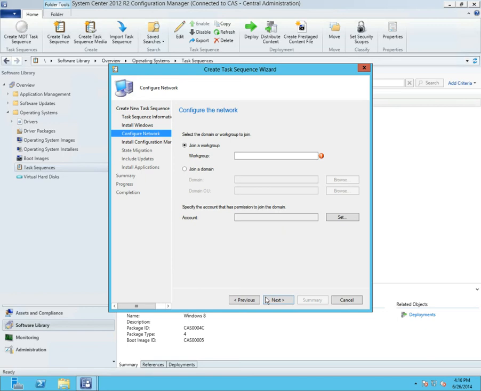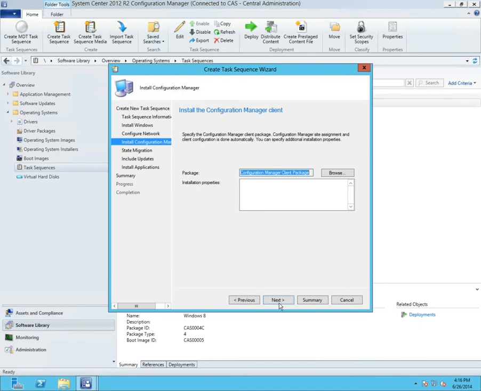Here I'm just going to join a workgroup. Just to get past this screen, I'll click W. And if I do decide to join a domain, though, no problem. I just need to give the credentials that are allowed to join the domain. Here, I have to specify a location for the Configuration Manager client files. This is a requirement. You cannot do imaging without having the Configuration Manager client as a part of the process.